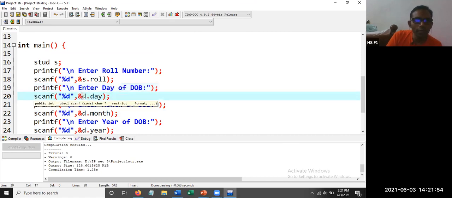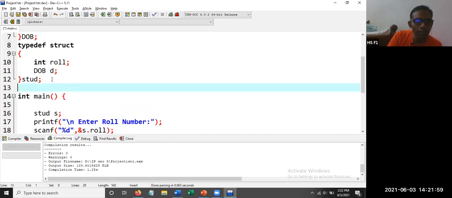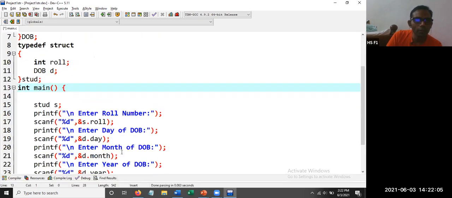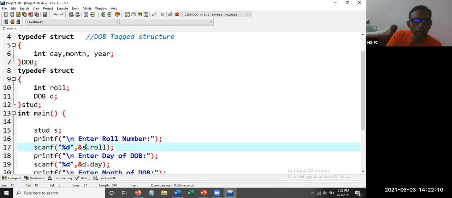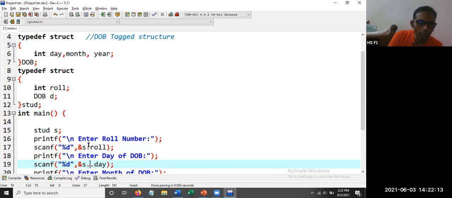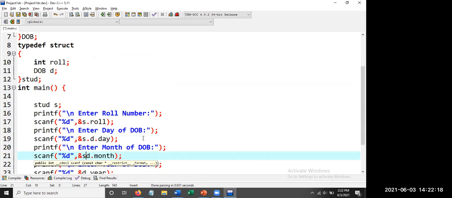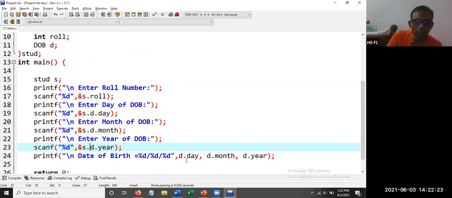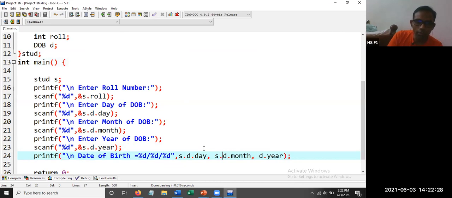So here what are we going to write now? Can anyone help me out here? This is the structure we are having, nested structures. Can anyone please help me with what I need to write? S dot D dot day. Thank you. Very good. What about month? Same. S dot D dot month. S dot D dot year. The same thing: S dot D dot day, S dot D dot month, S dot D dot year.